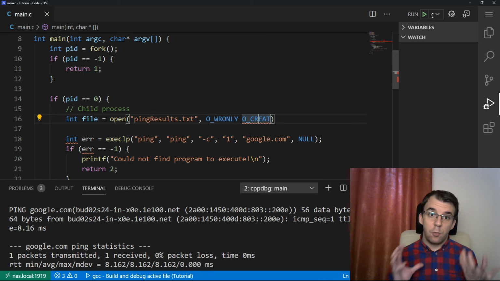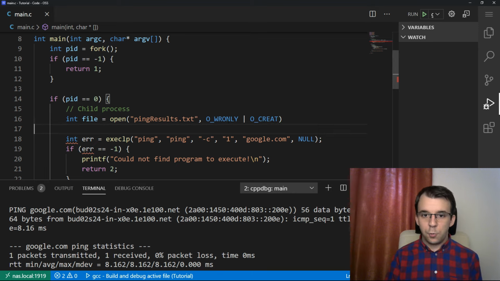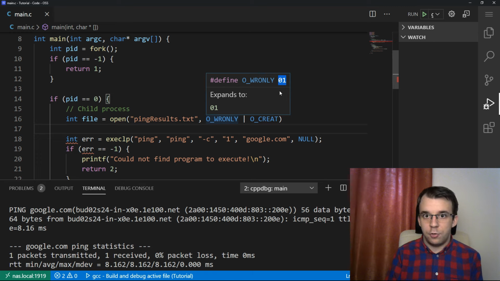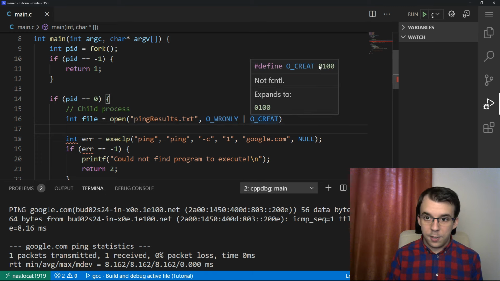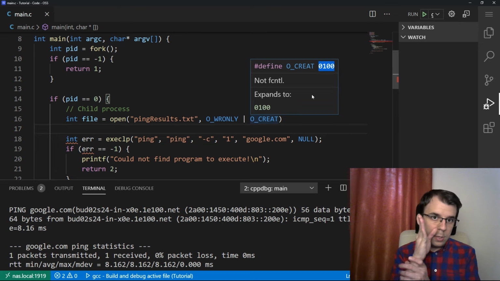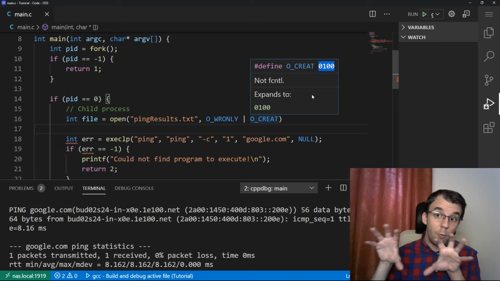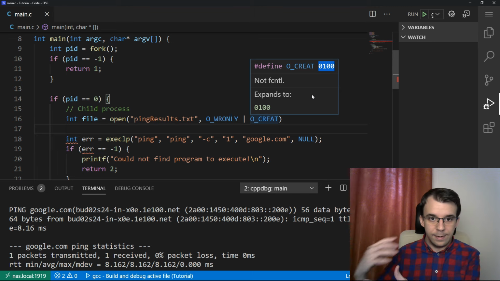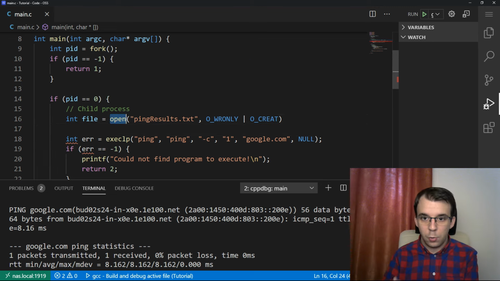And in order to specify multiple flags, like in many other systems, what you have to do is just have a bitwise OR in between them. Since this one has the value 01, so it's just 1 in octal apparently, and this one is 0100 in octal, well, they are different. And if you bitwise OR them, both of them are going to be found in there, and the open function is going to know that we need to create this file with these parameters.